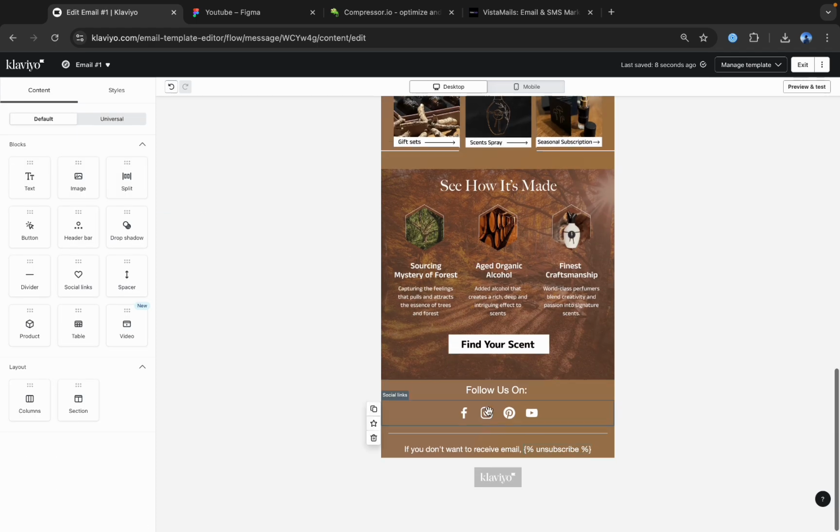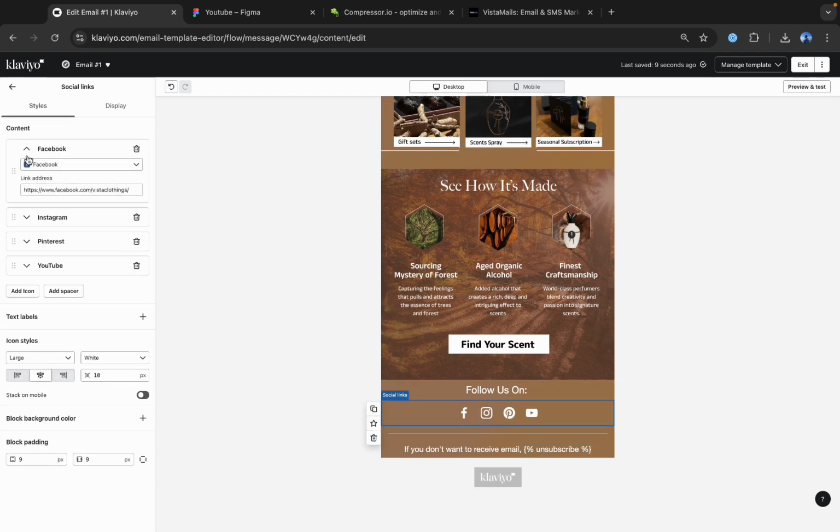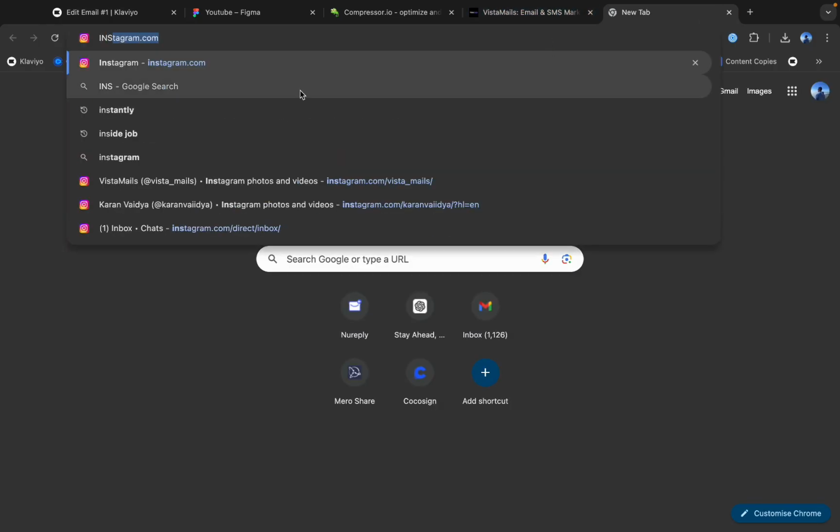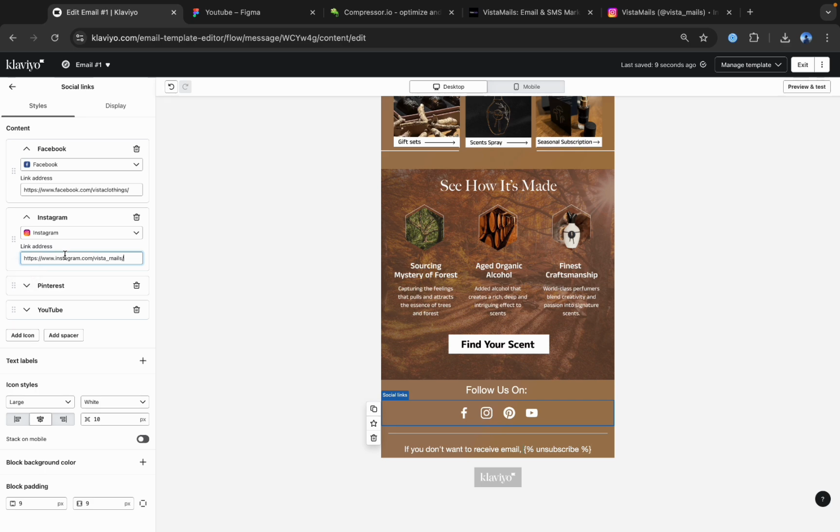And for this one, you can basically click over here, and you will find the link already installed if you have integration with your socials already with your Klaviyo. If not, you can basically add the link to Instagram, right? So for example, the Vista Mails Instagram, then you can just copy this link over here and just add this over here, right?